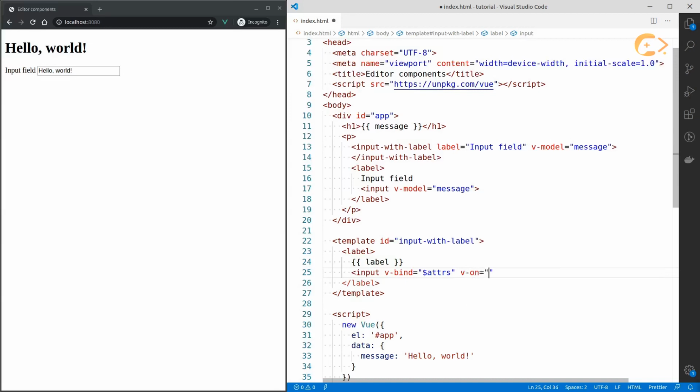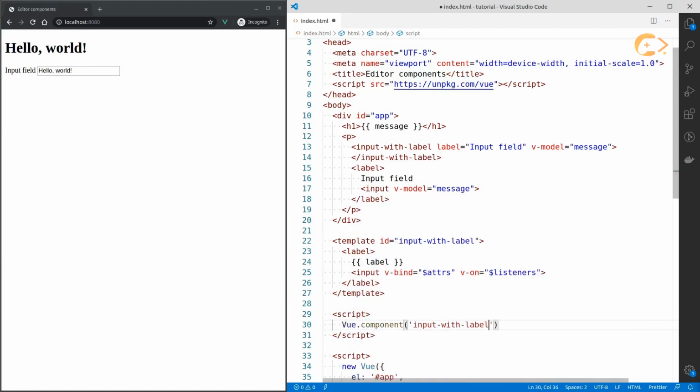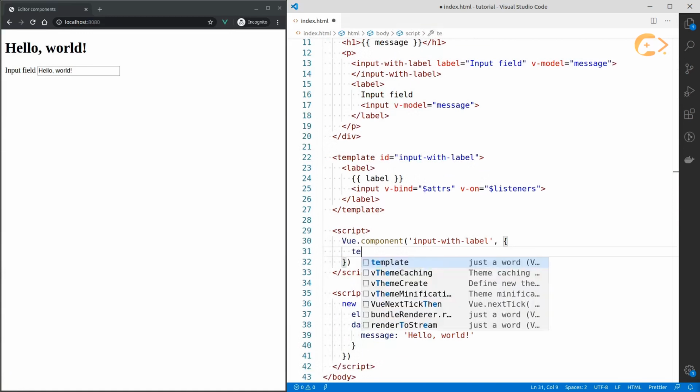Just like with the attributes, we can use the v-on directive with the $listeners field to bind all the event handlers passed on from the users of this component. Now let's define the component so that Vue knows what we mean by the name input with label.